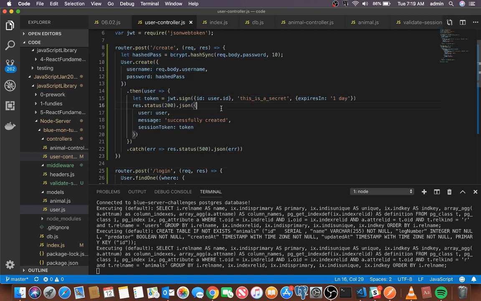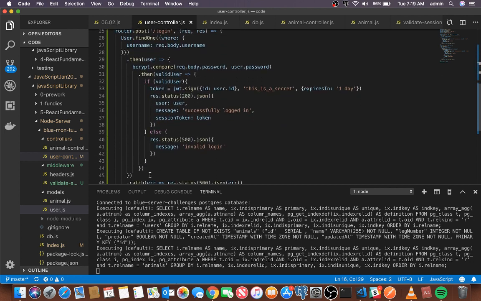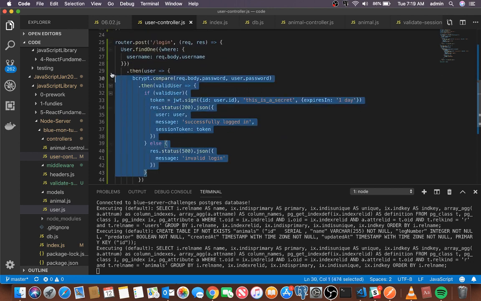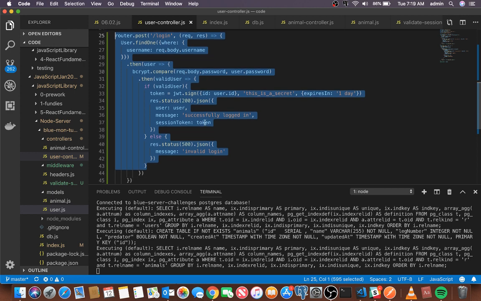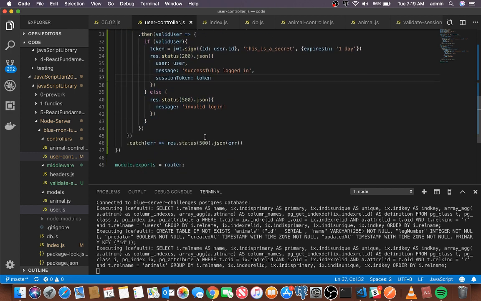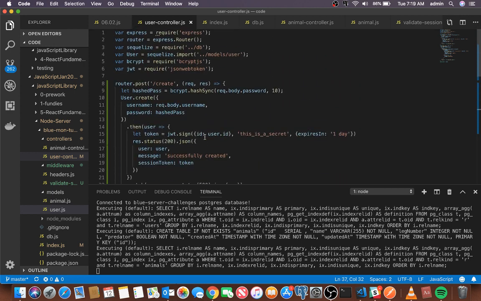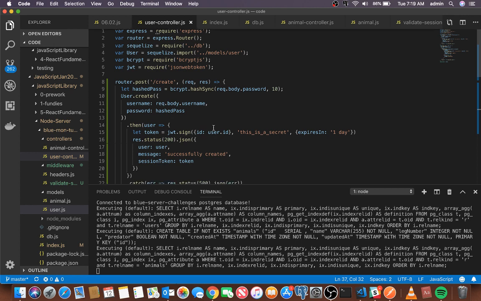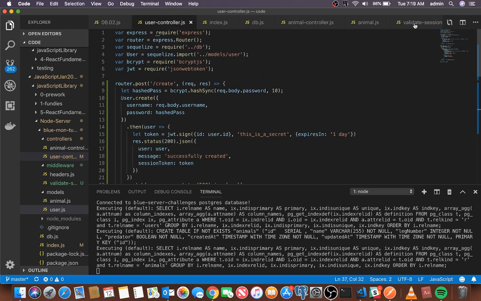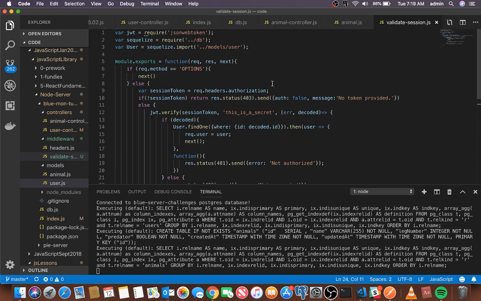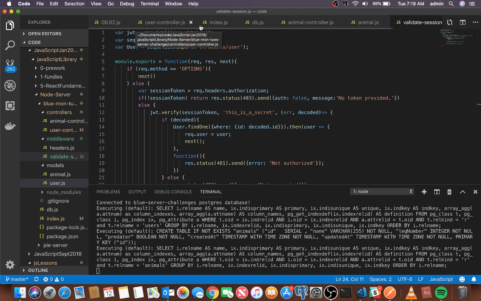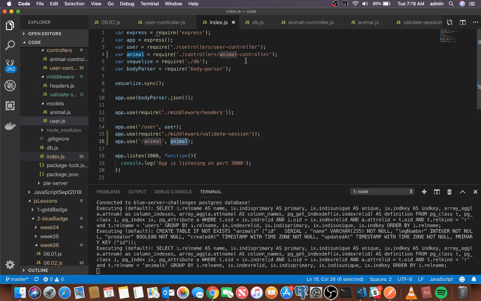There's your create method. Here is most of your login method. You can pause that. Here's the rest of the login method. Then delete the users you've already got in the database before you proceed forward with this challenge. Just to make sure that everything's working, that validate session isn't going to break on you, as it's expecting a certain type of user to come through before we get to the animal controller.